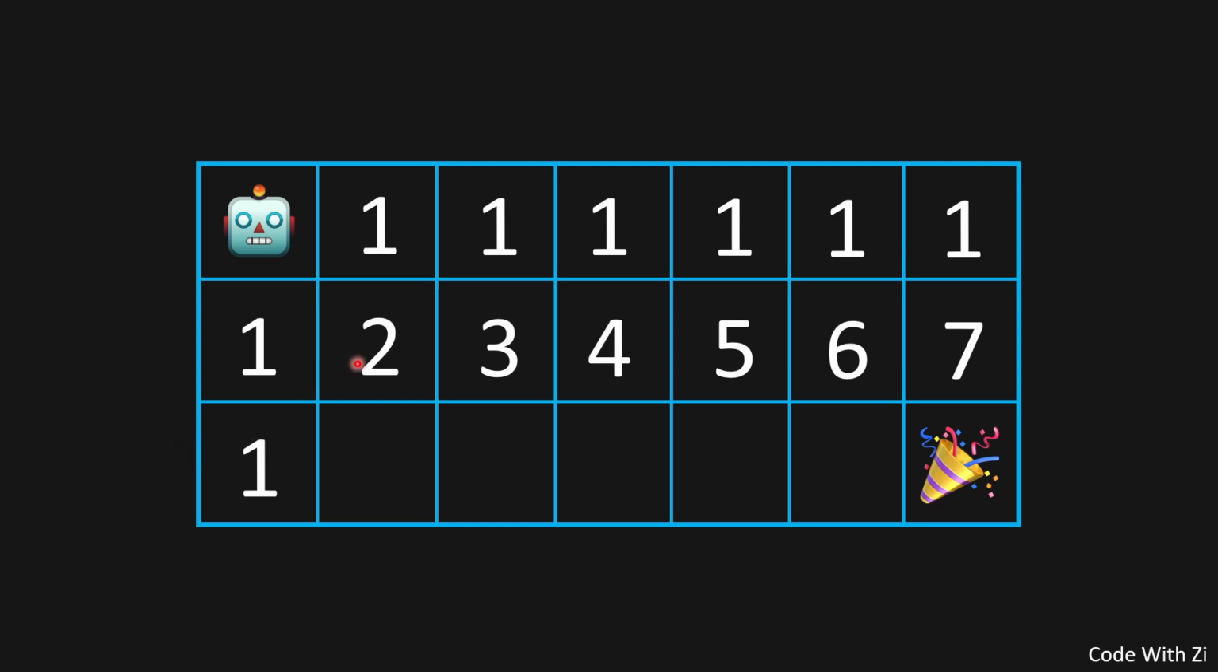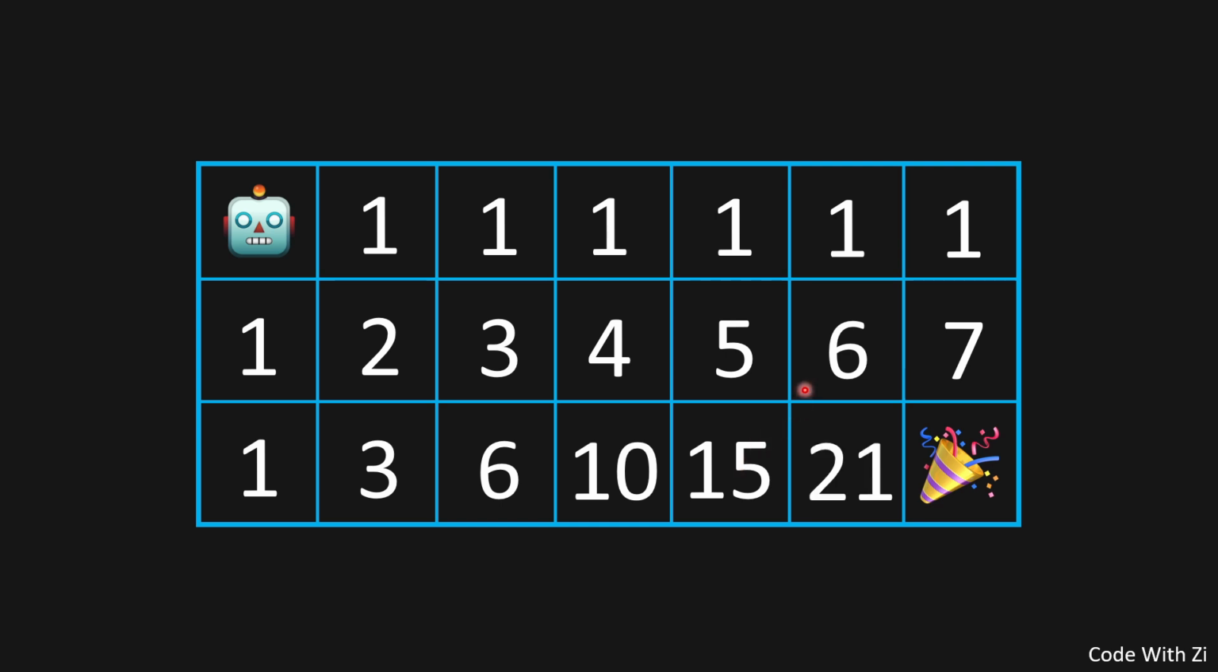We're going to say 1 plus 2, that's going to give us 3. Then 3 plus 3, that's going to give us 6. Then 6 plus 4, that's going to give us 10. 10 plus 5, that's going to give us 15. 15 plus 6, that's going to give us 21. And 21 plus 7, that's going to give us 28. And that's going to be our answer. So there's 28 unique ways to reach this cell.